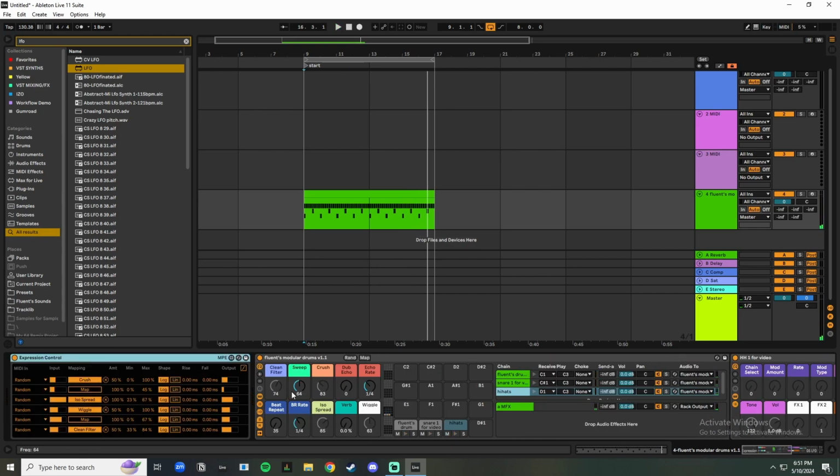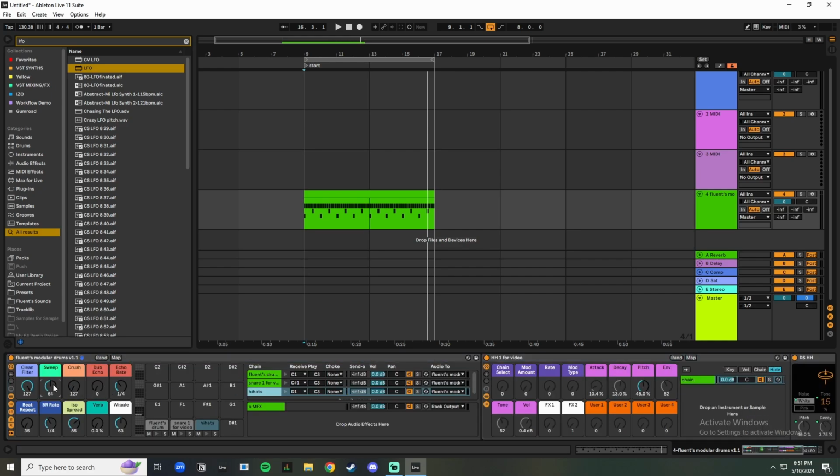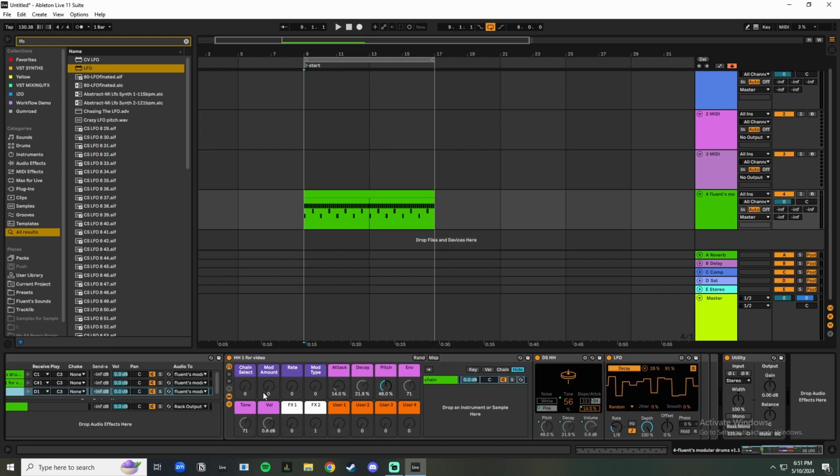Now, let me get rid of this expression control because the filter, where's the filter? Filter's going crazy and kind of blocking off everything that we can actually hear happening. So let me just get rid of this and more or less reset the controls here at the front of the rack. So this is what the drums sound like dry, just with some LFOs put on each one, randomizing all the parameters.